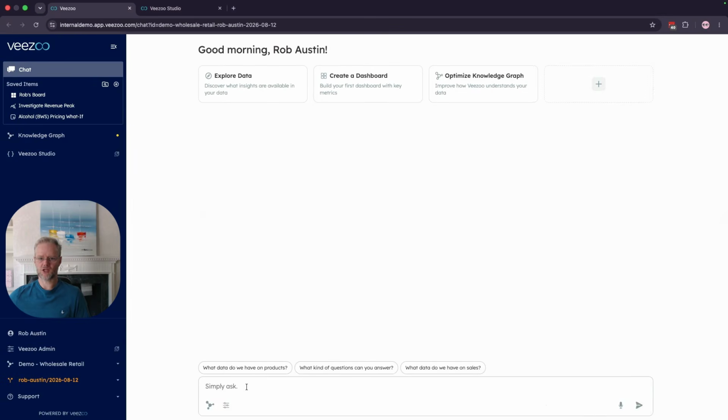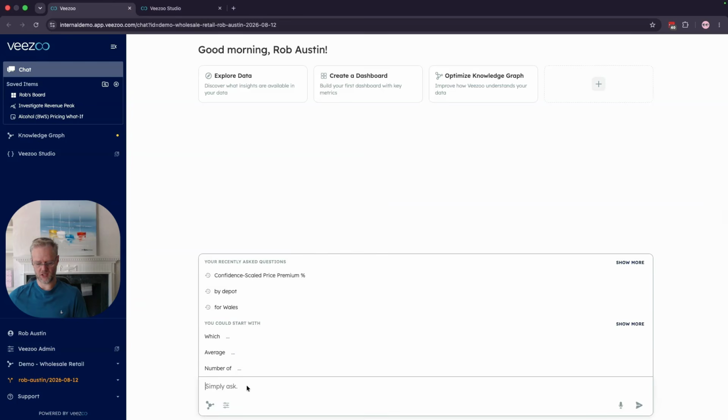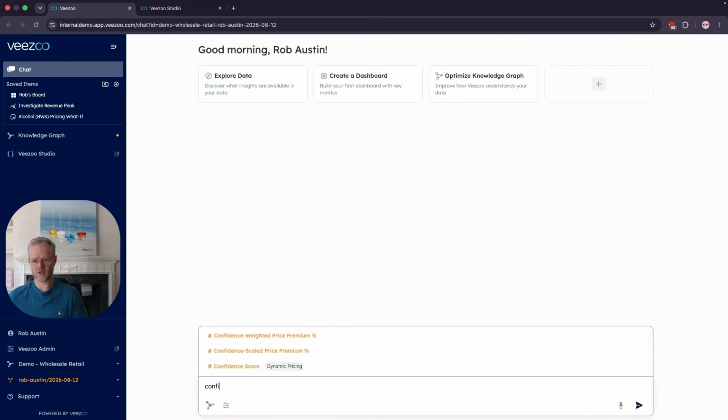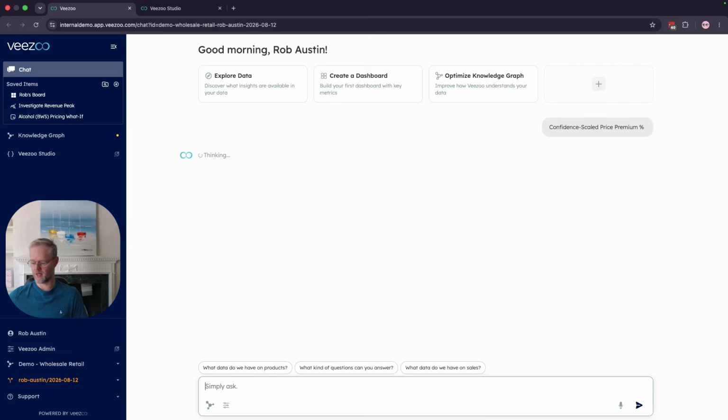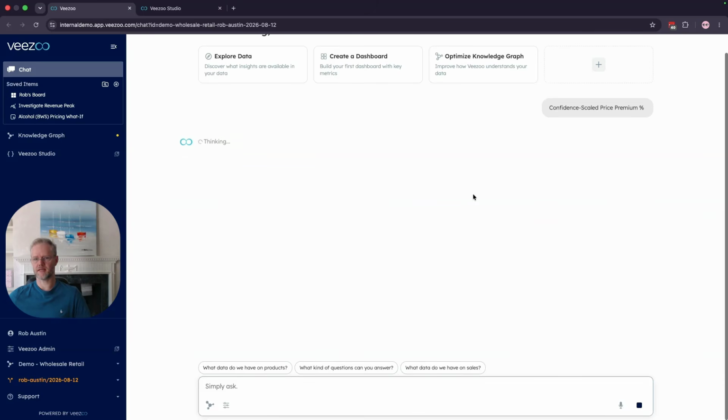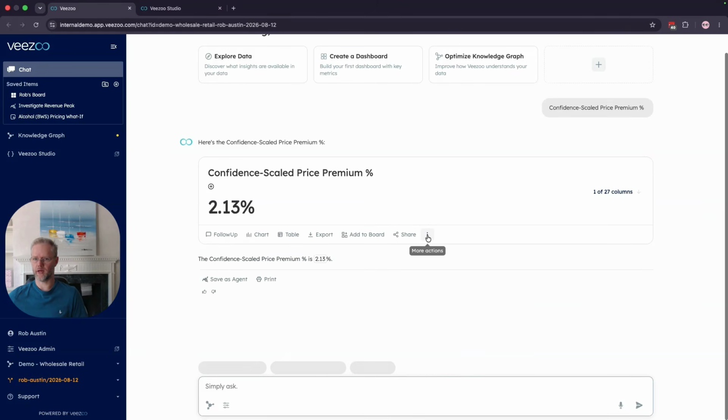I'm going to use a measure that we used in an earlier session. This was confidence scale price premium. This is just a metric that I'm going to get across the whole data set. Let's take a look at the VQL here.